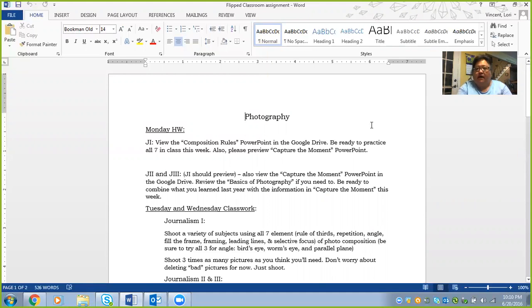So you can see that you have some work to do on Monday. You have some PowerPoints to watch. They are located in the Google Drive. You're going to be looking for the folder labeled the JEA PowerPoints. So J1, you can see right here on the screen that you're going to look for the one called Composition Rules. And you should also look at the one called Capture the Moment.